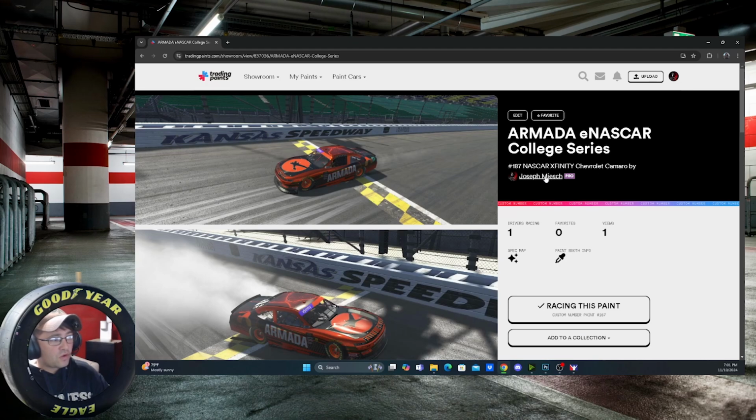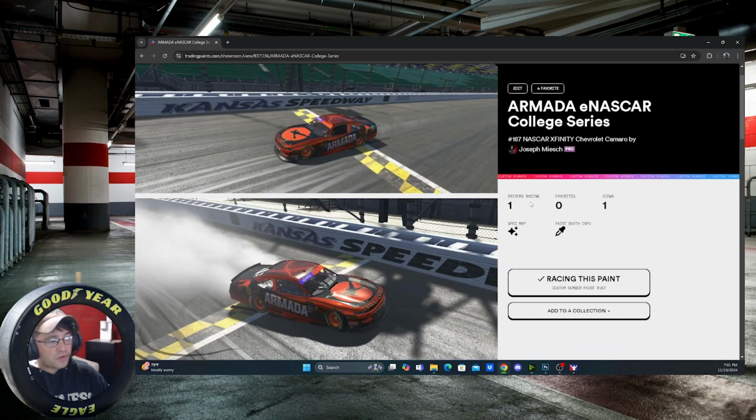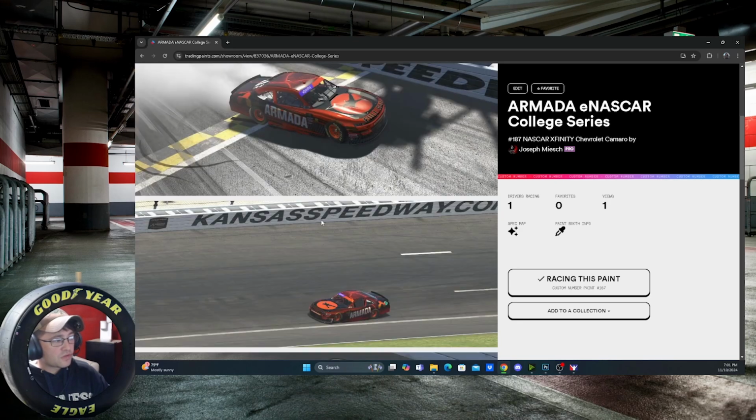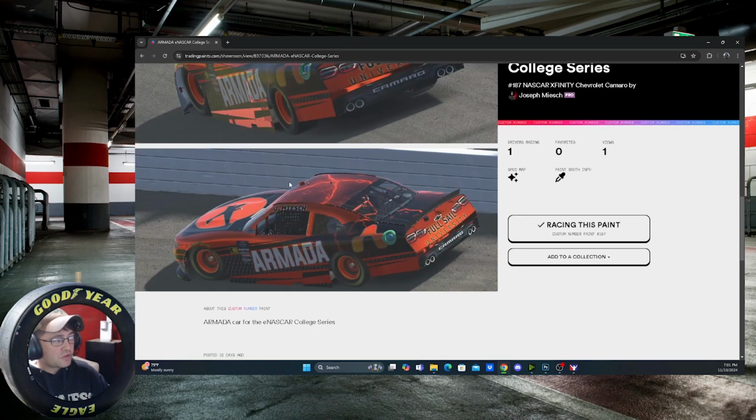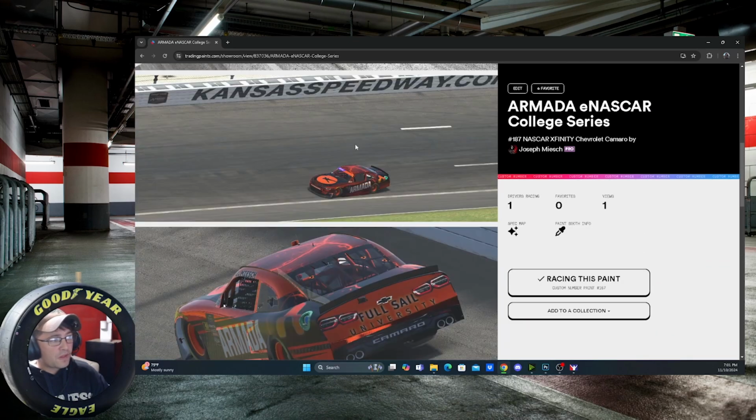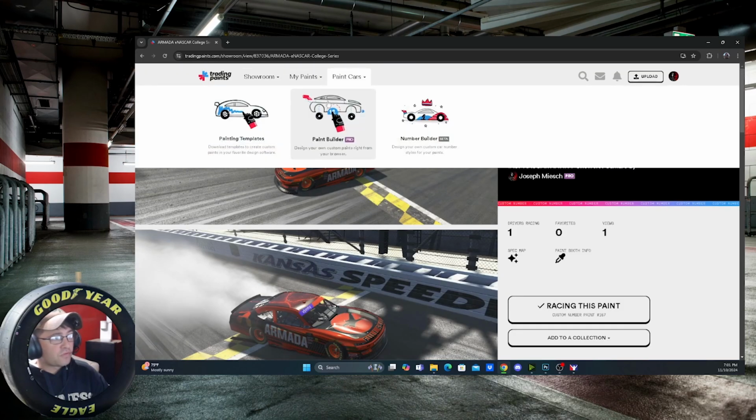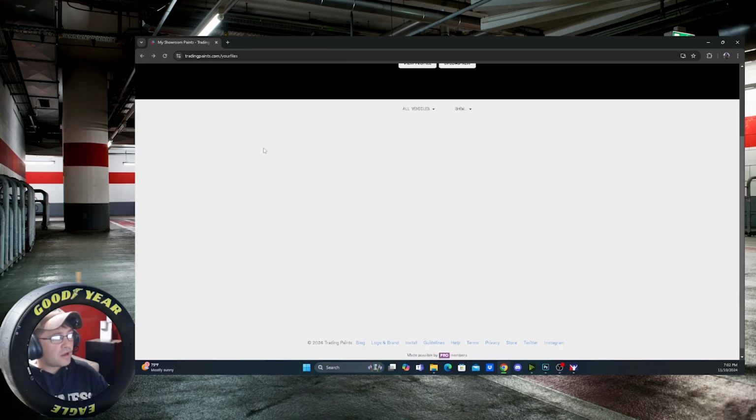So you have who I am, the name, who's racing it, and this is how you race the paint. You'll actually click race this paint, and then it features some pictures. So we have a couple pictures, different angles, different ways the car looks good. And then you can get after it from that. And I have all different kinds of schemes.